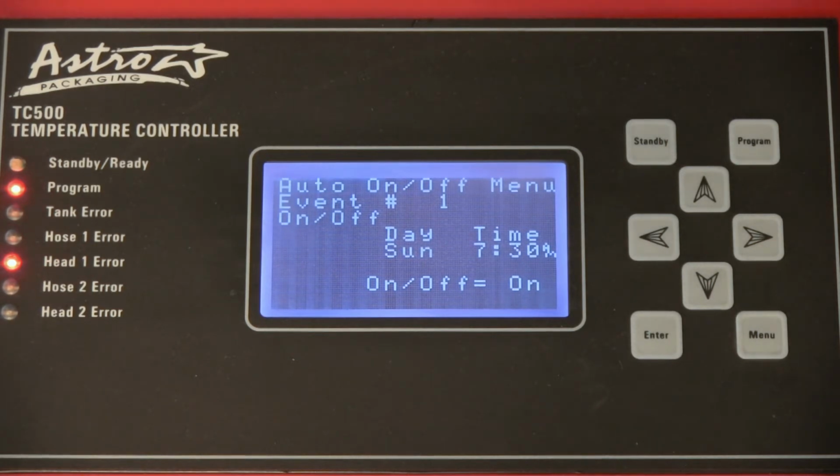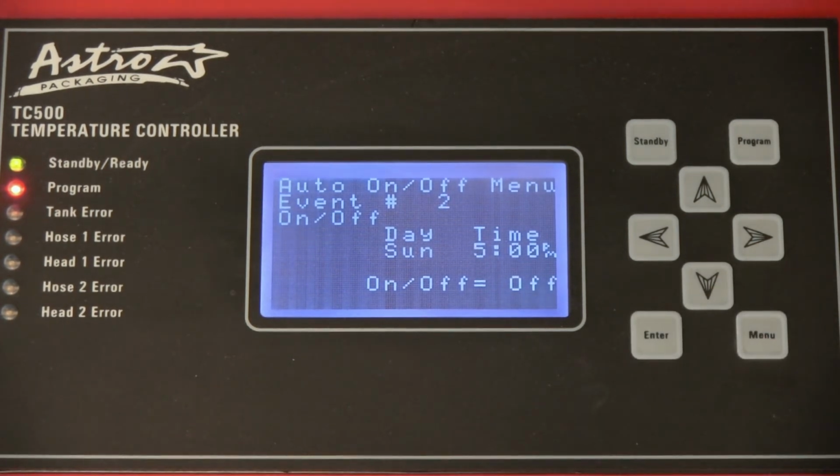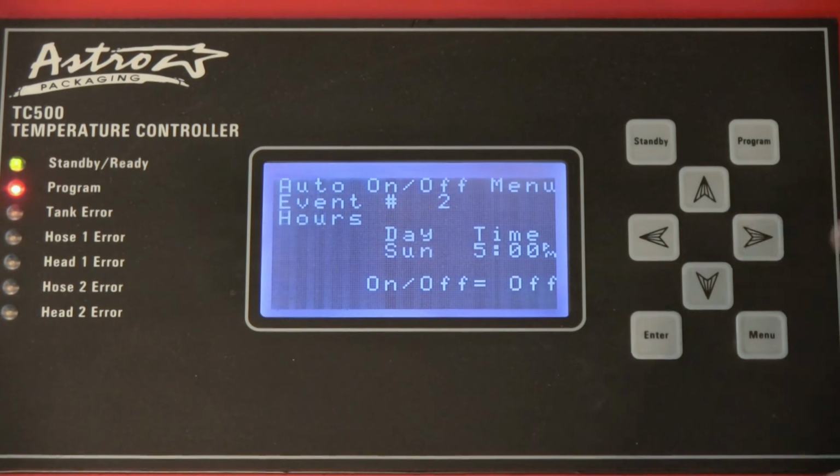Now that Event 1 is programmed for Sunday at 7:30 in the morning to turn the machine on, we'll program the machine for Sunday PM to turn the machine off. To get to this, we'll hit the Enter key, which will take us to Event 2, and you can see it is already programmed for 5 p.m. to turn the machine off. Since that is what we want, we'll leave it alone, but in case you wanted to make changes, use the left arrow key to navigate to the day, then the hour, minutes, and then again on and off. Since that is what we want, we'll leave it at off.